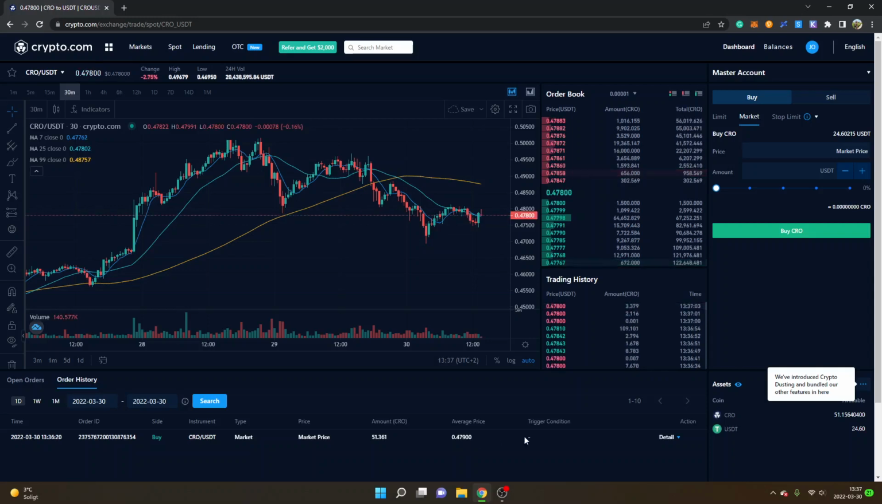And obviously when you select market order, you will probably get a bit more expensive price. If you keep it on limit, you will probably get it for a bit cheaper price. So there's a downside to choosing market sometimes. But anyways, this should be pretty straightforward. This is how you buy the CRO coin.